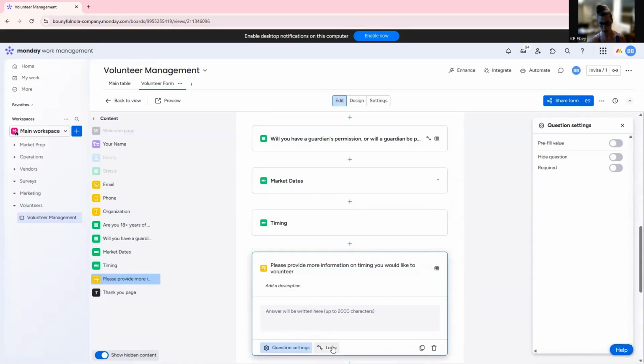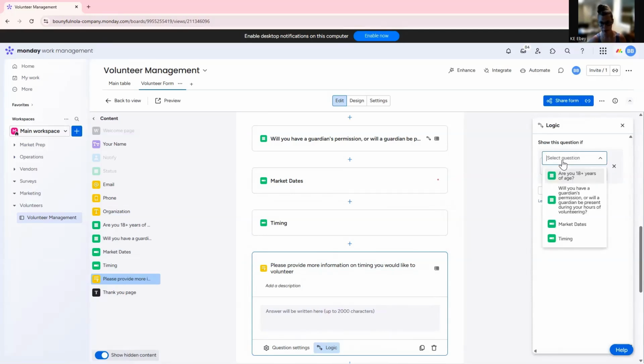I'm going to go back to logic. It's going to open that menu on the right-hand side. Show this question if timing is other.